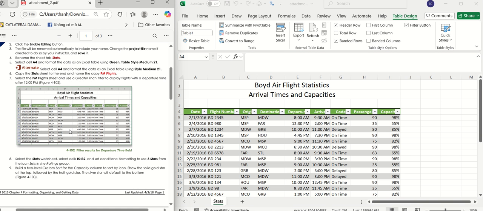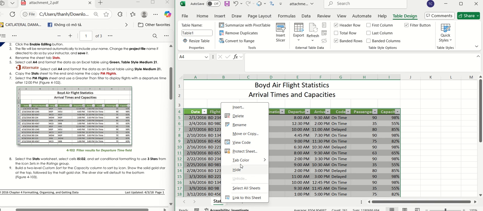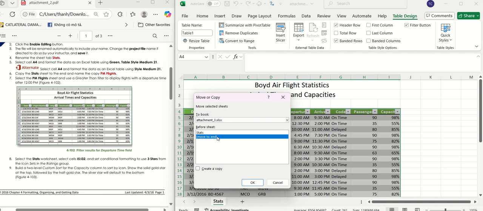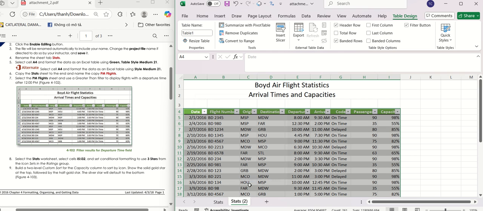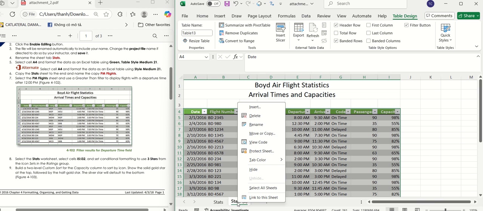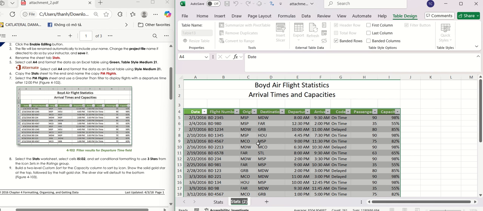And we can see the image based on the information they provide in here. Number 6, we copy this one and we move or copy. We move to end and we select create a copy. And you got this one in here and we need to rename this one. That is PM flights.